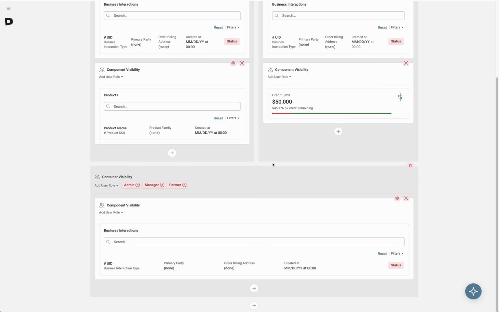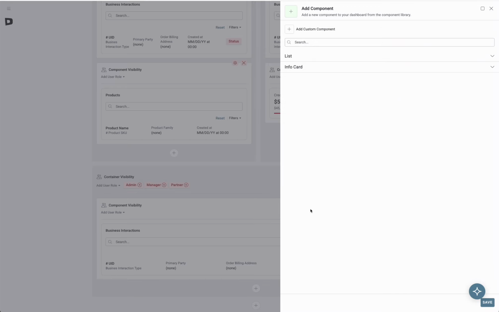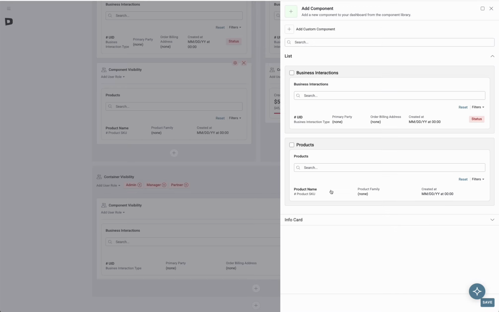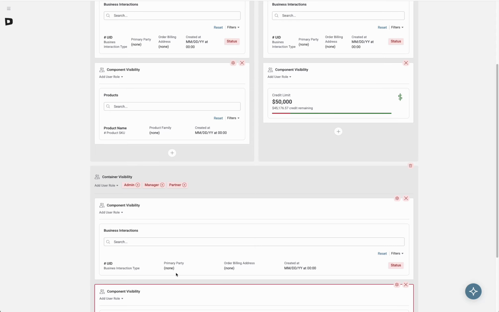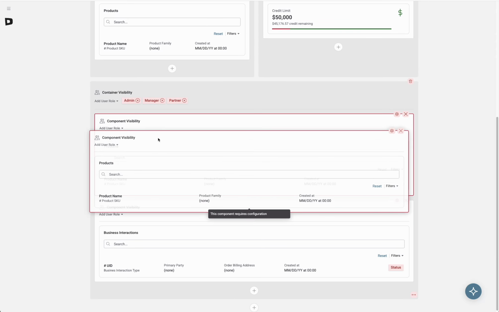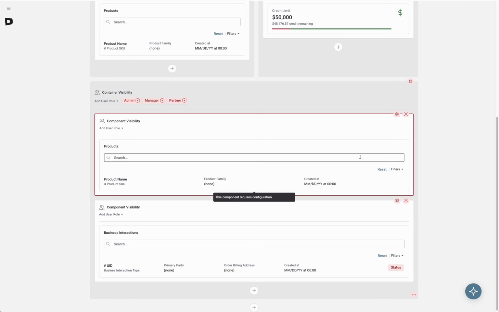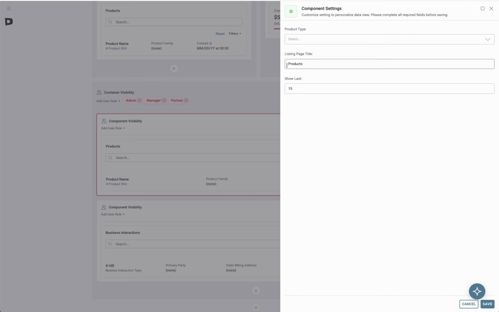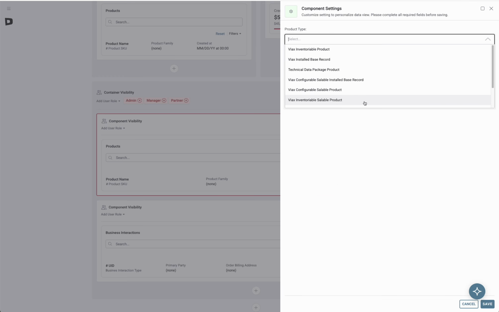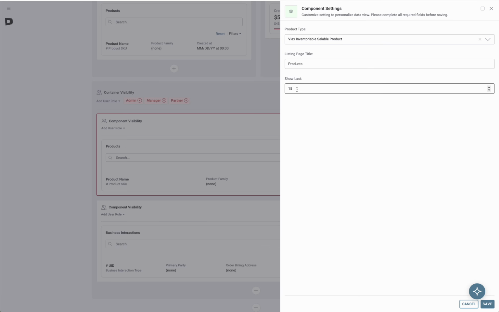So if I wanted to add in a new component at this level, again, I can add in whatever components I may want to appear. So I can add in a products component in this case. If I want to have that displayed at the top, I can drag it up to the top. And again, I can configure what I want to display here. So in this case, maybe I just want inventoryable saleable products to show up within this. Maybe we only want the last 10.